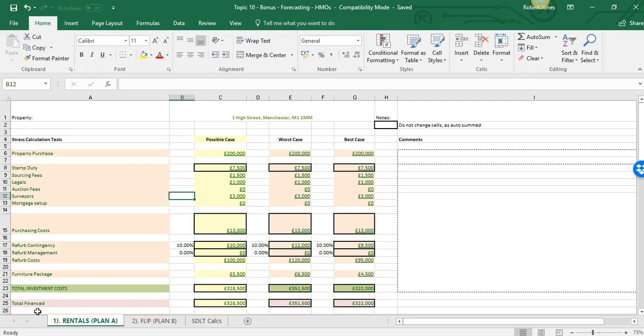Now, if this is the first sheet you're going to be looking at, it's important to consider how this sheet is made up. The best way to do that is to look at the buy to let forecasting video. That gives you all the context as to how these sheets work. You can see here we've got a couple of different columns. We've got the rentals, the flip, so your plan A, your plan B, and your stamp duty land tax as well.